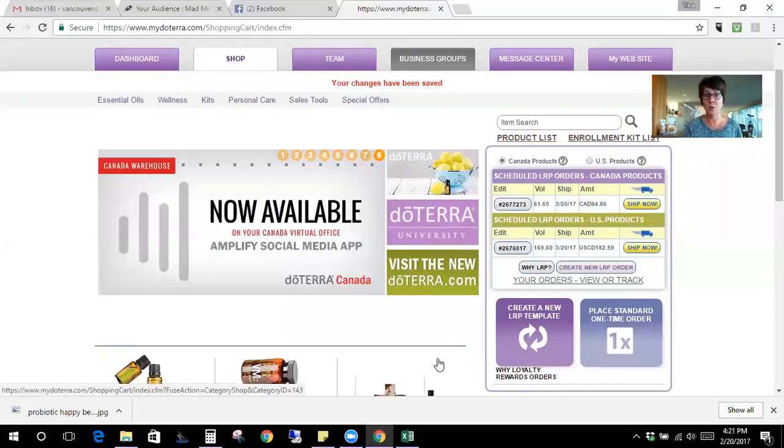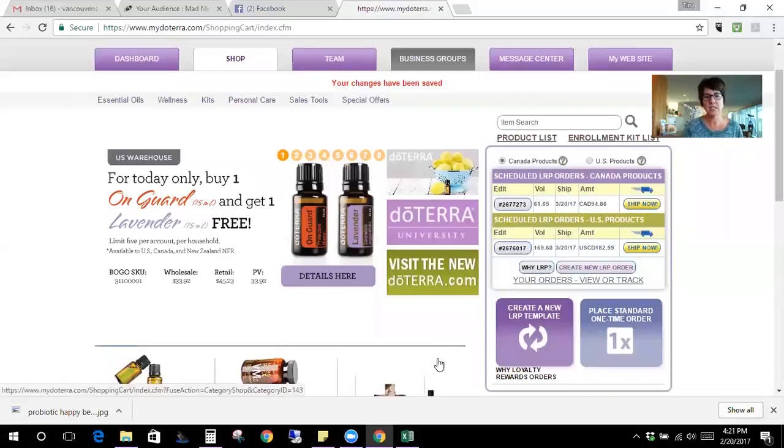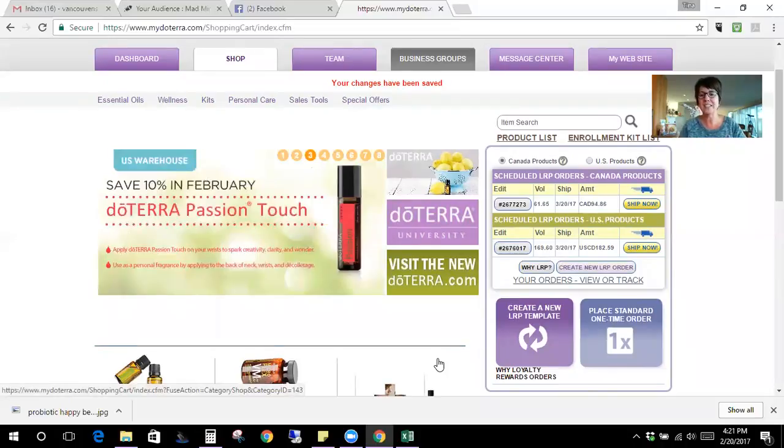If you're not at 30% yet, you want to be building it up so that you get to that 20, 25, 30%. Once you get to that, the freebies are crazy. So you want to be placing loyalty rewards orders every month. As long as it's 50 PV or above, you continue to grow in your percentage back.